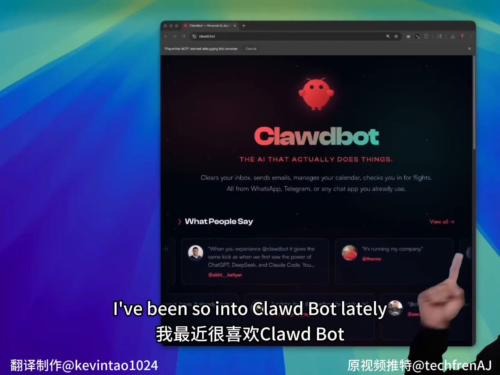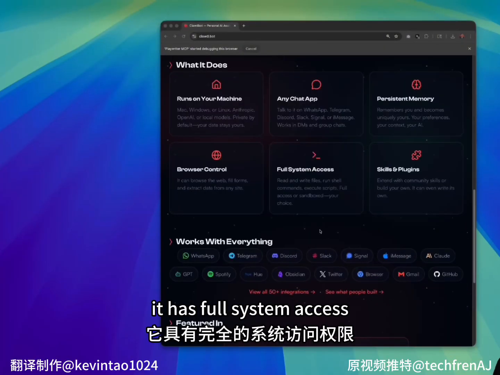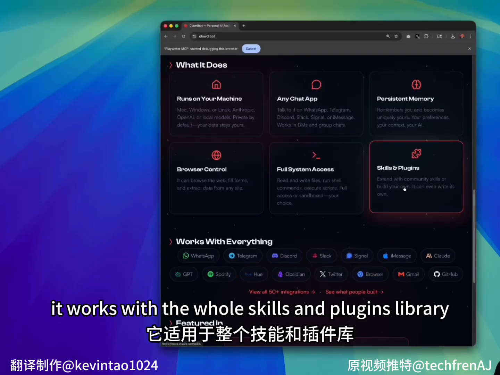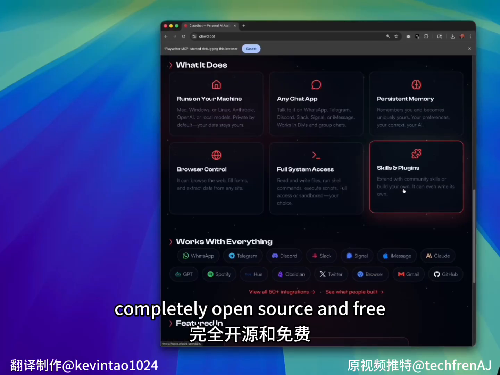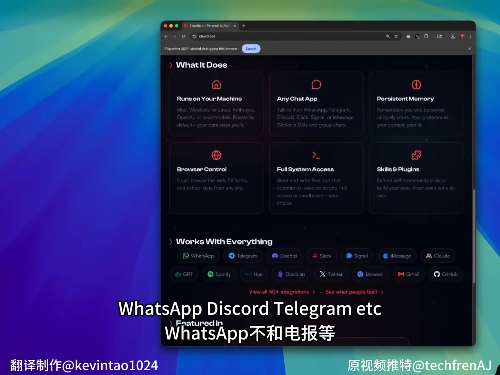I've been so into Clawdbot lately. It's so easy to set up on the cloud or on your local machine. It has full system access. It works with the whole skills and plugins library, completely open source and free, and you can interface with it through any channel, WhatsApp, Discord, Telegram, etc.